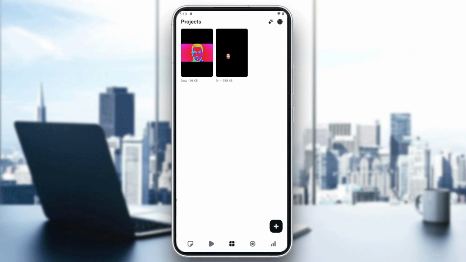In this tutorial, I'm going to show you how to share drafts with friends on Instagram Edits.